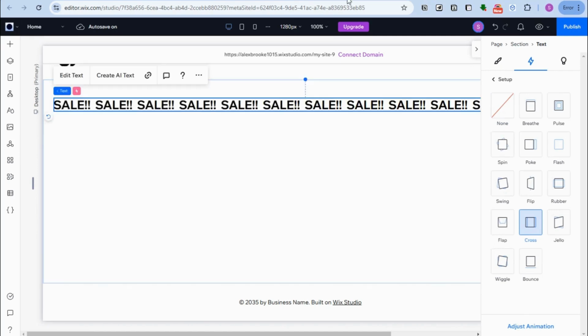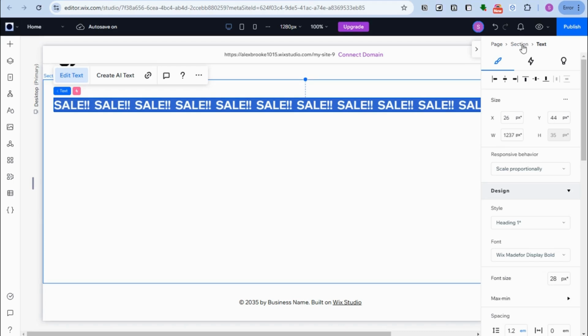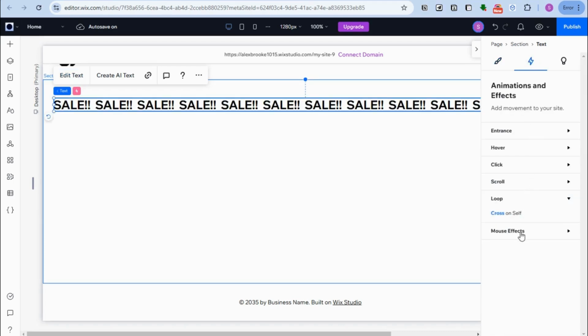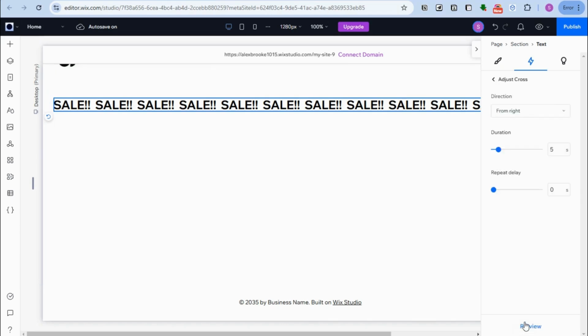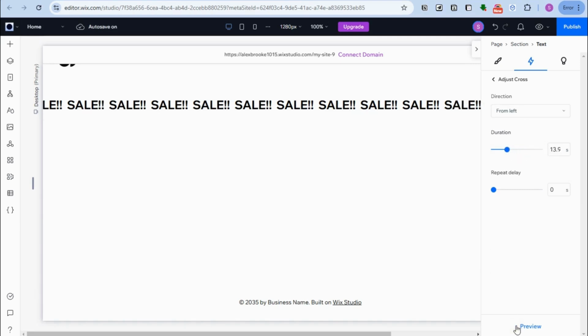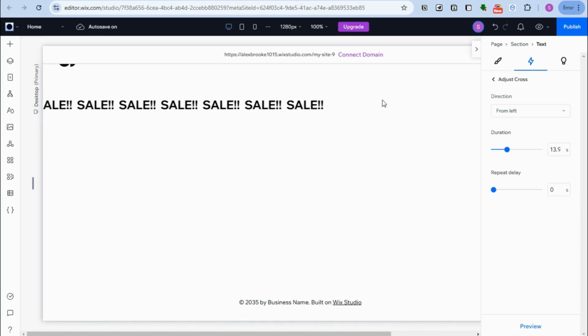Now, if you think it is too fast or you want to change something here, then you just have to look for edit animation. So let me go back again to loop and then tap this one, adjust animation. Under adjust animation, you can change the duration, delay, also the style, or let's just say direction. You can choose from any of the options right here and then preview. So for duration, I want this to be like 10, 20, something like that. Preview, and I think it's kind of better.